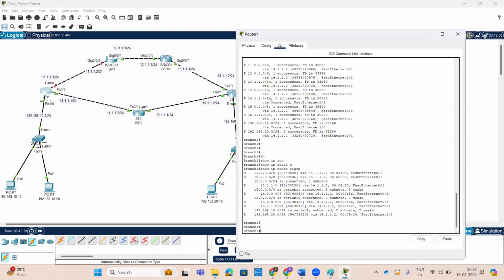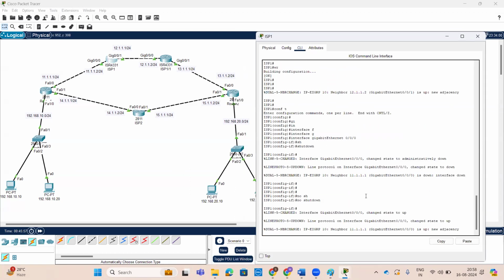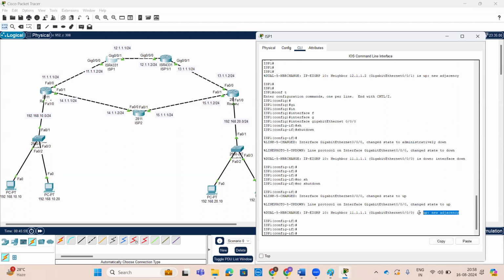So here we have this variable, and this is the path we are getting from this source. You can check here 192.168.20.0. We are getting this through this interface. Now the same thing we'll turn on in this router. No shutdown. Now you can check adjacencies form in these two routers.